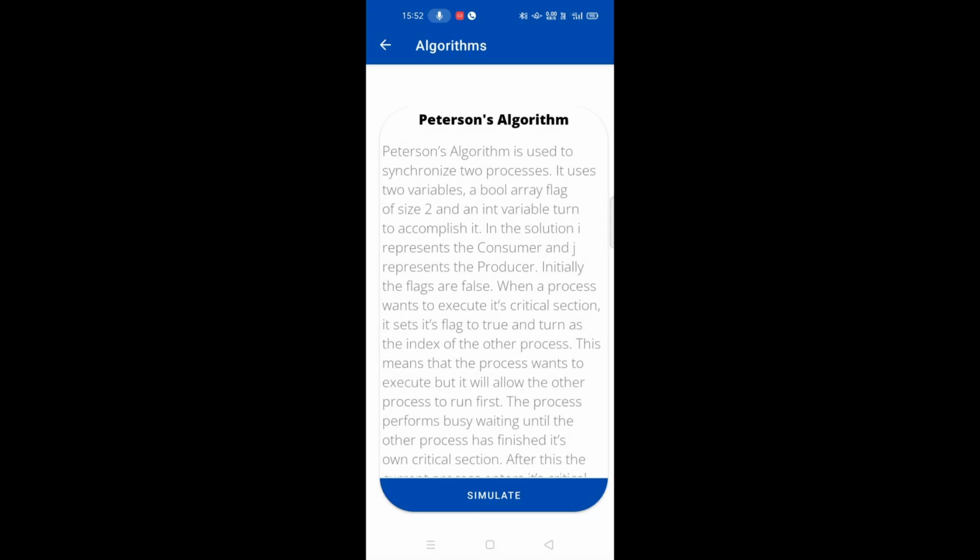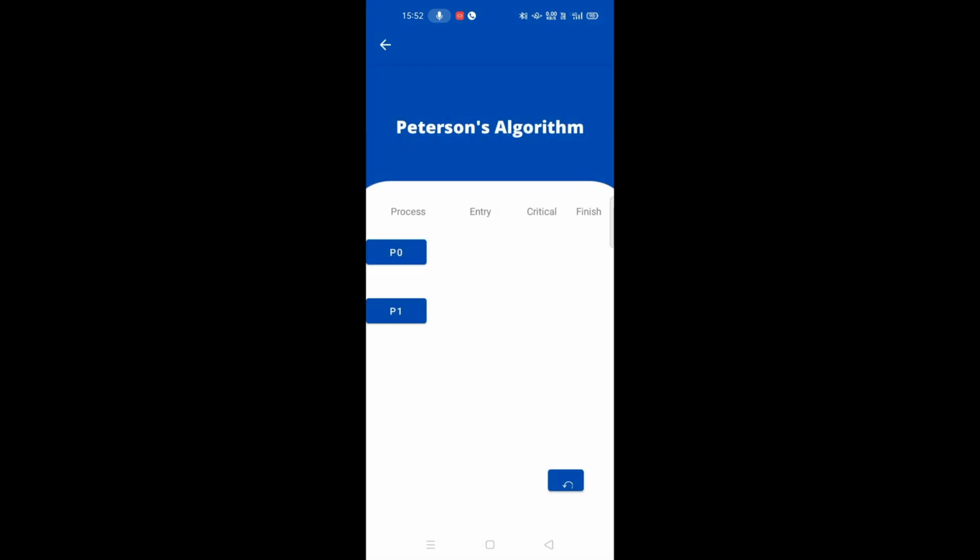First is Peterson's algorithm. This algorithm is basically used to synchronize two processes. Let's have a simulation. We have two processes, P0 and P1. When we click on any one of these processes first, it will enter into the critical section and won't allow the other process to enter until it finishes its activity.